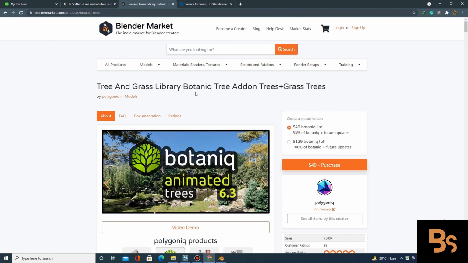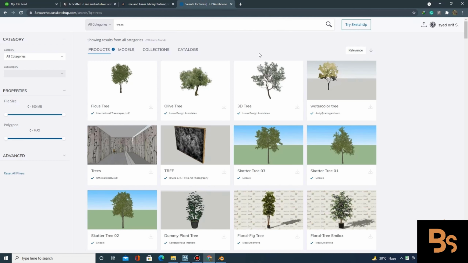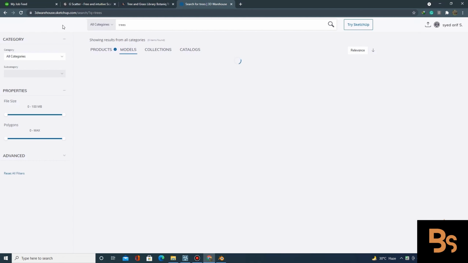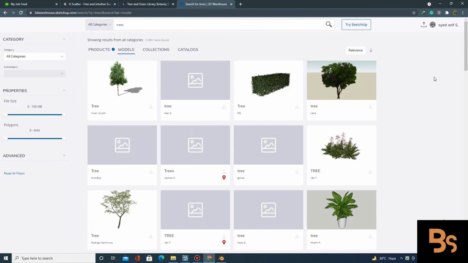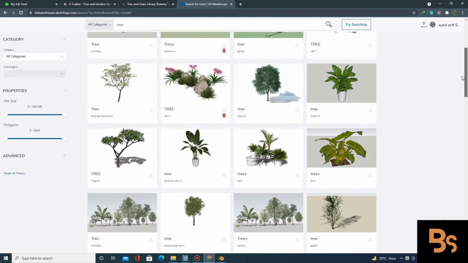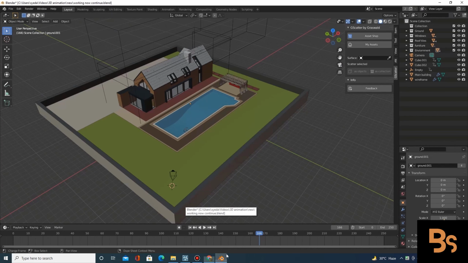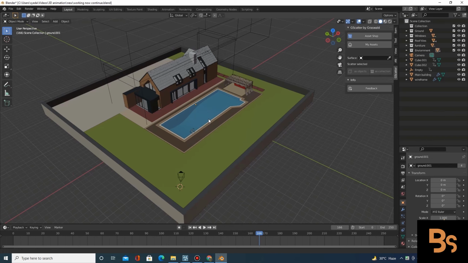For the trees, I use the Botanic add-on. It's a paid add-on. If you don't want to buy this add-on, you can download the 3D models from the 3D Warehouse. You can find lots of trees and plants here, and then import this into Blender through the SketchUp import add-on. After installing the Gscatter add-on, press N, so you will see the add-on panel here.